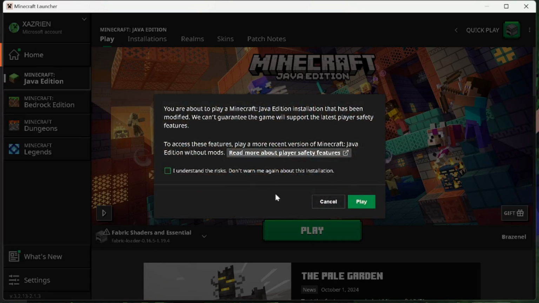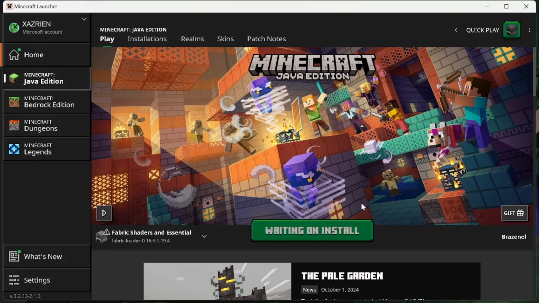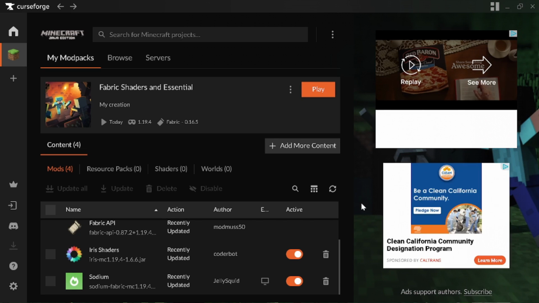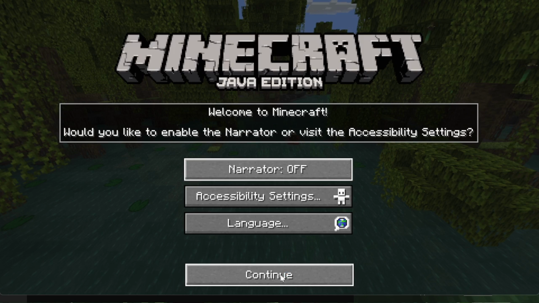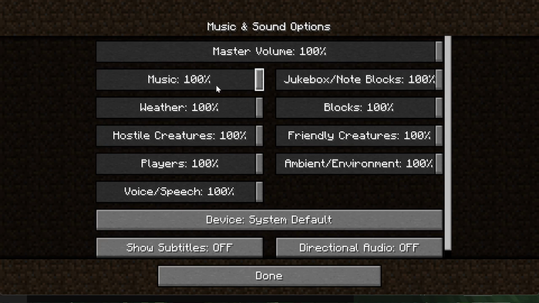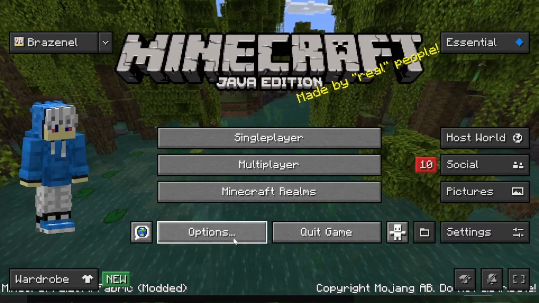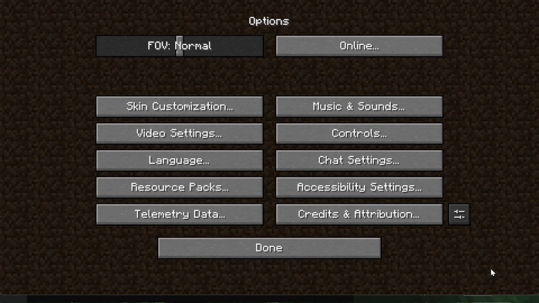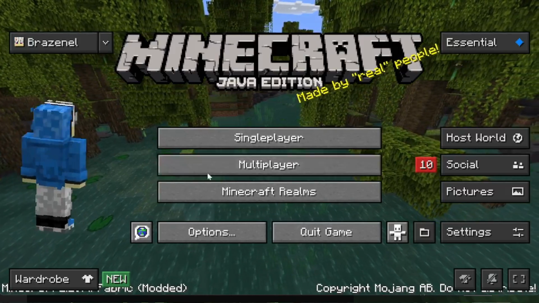Alright, so let's go ahead and hit play right here. Don't even worry about that. That is so annoying right there. Like, what danger is there if you're just getting on a modded Minecraft? I don't see it. So, anyway, let's go ahead and hit play. It'll be right there in a minute. I wonder if there's a mod that makes it to where that narrator thing just never pops up. But as you can see, we come here and we have shader pack support and we have the Essential mod.